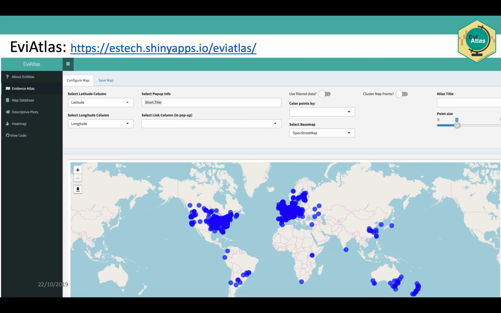If you have any HTML links, like a link to the article on Google Scholar or on the publisher website, you can add these to the link column. And you can do various other things like coloring points by a certain variable. If you've got a categorical or a continuous variable, you can add color so that the points differ based on some variable.